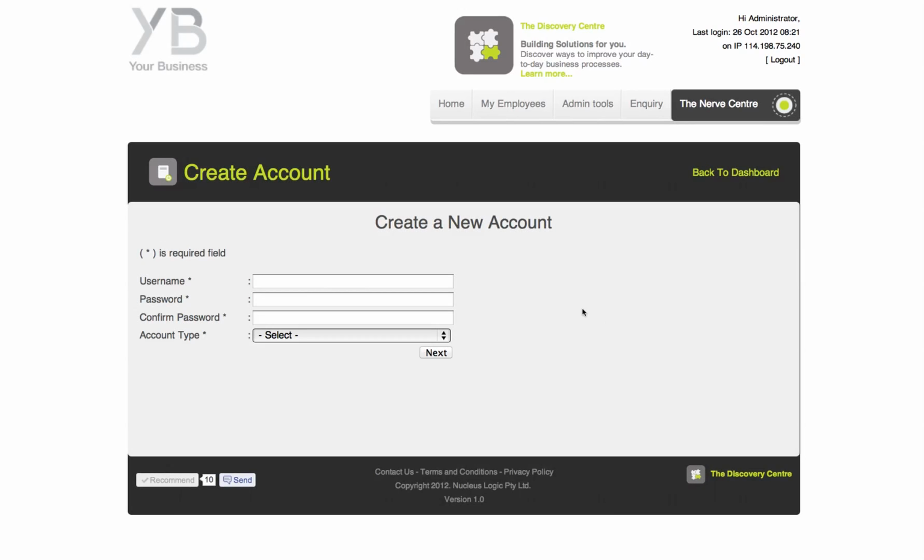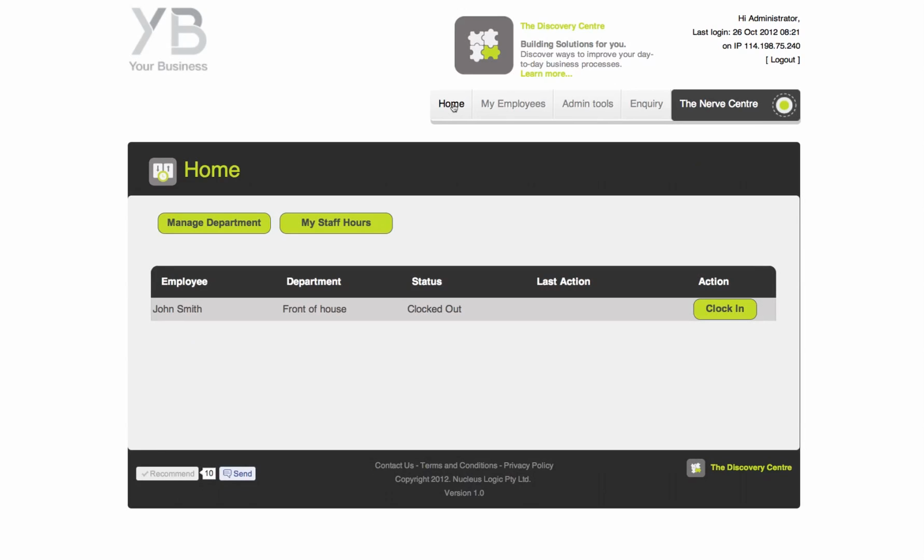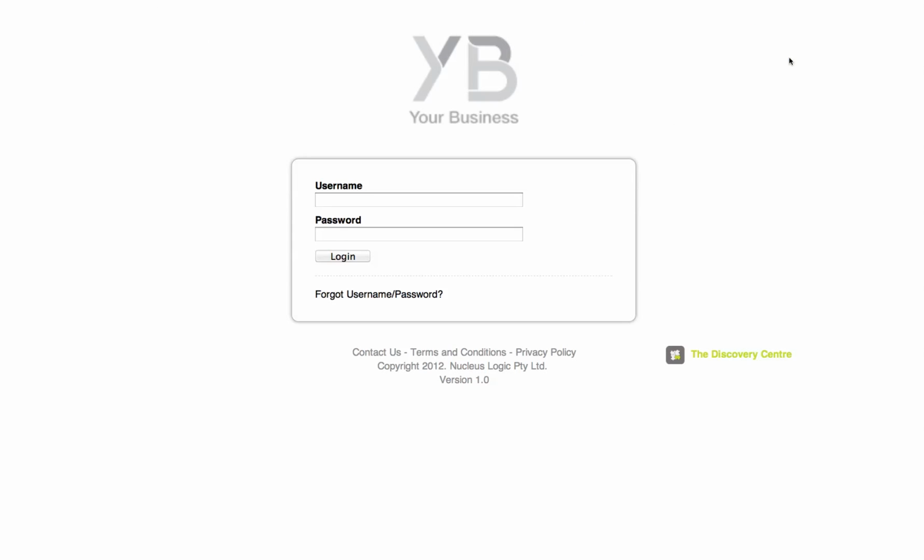So then you come back again and you can create another employee. Now if I press home now, you will see that I have a new employee. The employee name's John Smith here. He's the front of house and he's clocked out at the moment and there's no last action. Now I can clock him in as an administrator if I want to. But at this stage I want to show you how the users work. So what I'm going to do is log out and log in and pretend that I am John Smith.